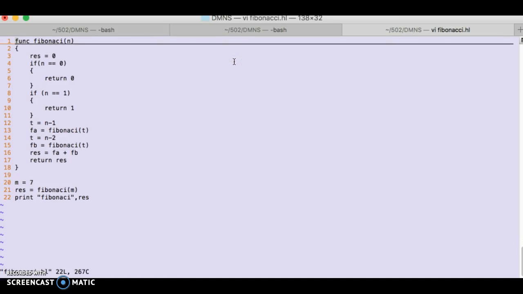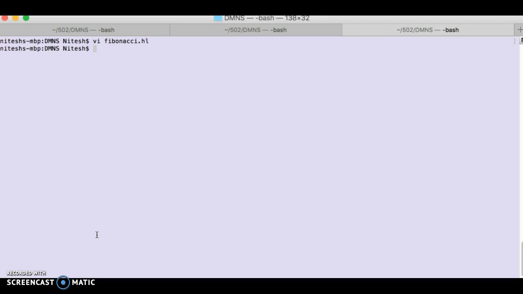Let me explain what exactly the program does. The input that is being passed is 7, and we are recursively calling the function till we reach the exit condition. This is the high level code. Now let us compile it.